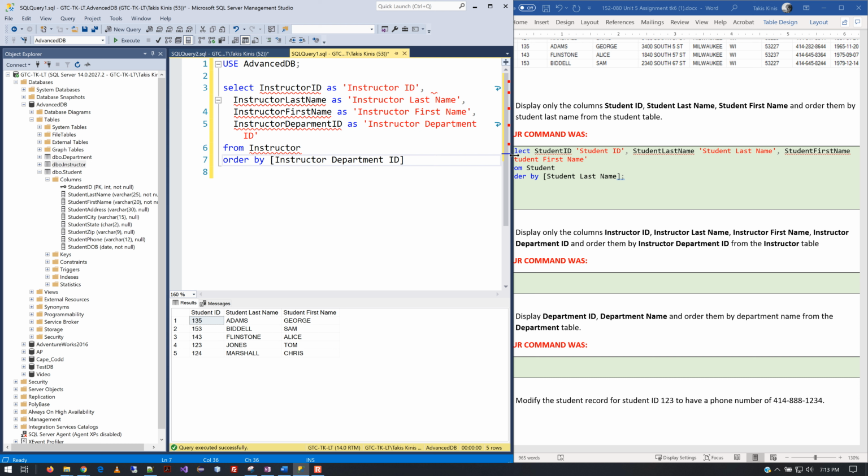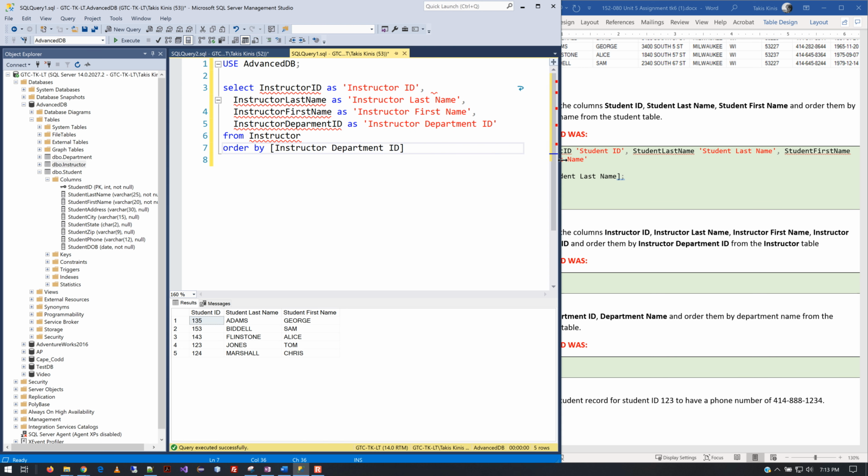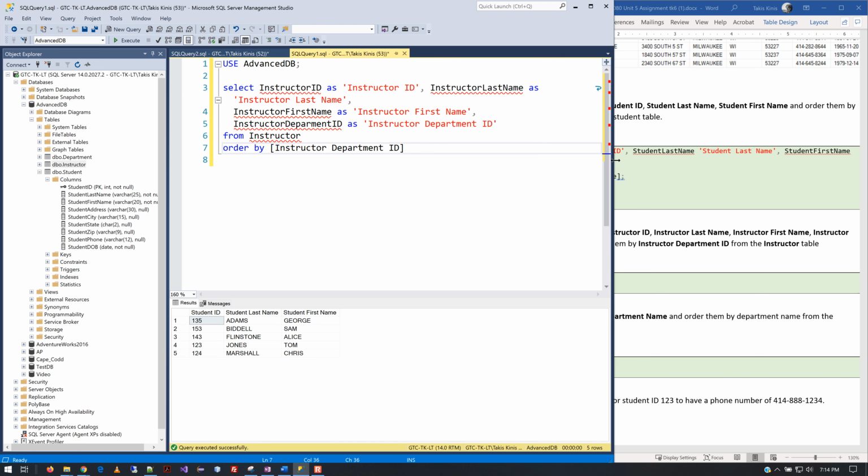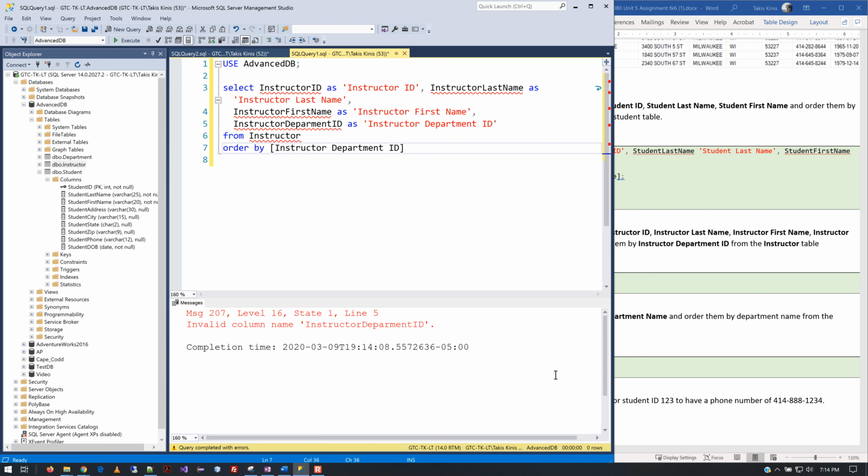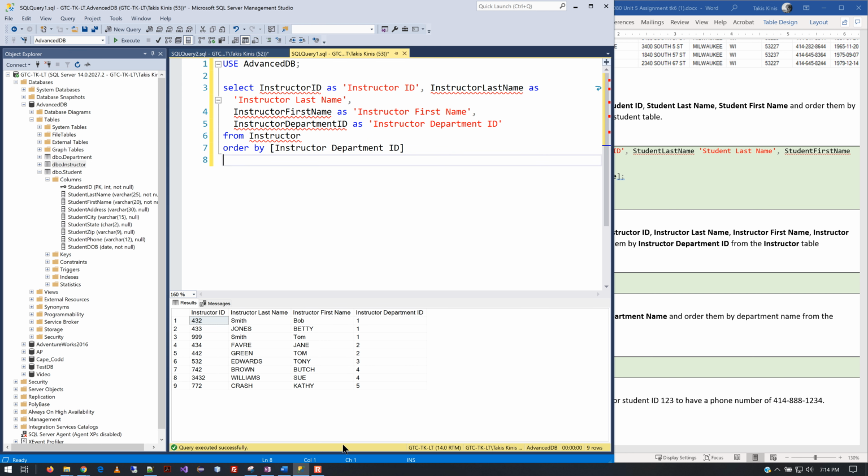This is what my query is looking like. I'm going to go ahead and execute this. And it looks like I have a typo. Same thing I did before, no T. Let's try it again. All right, now we have our output.